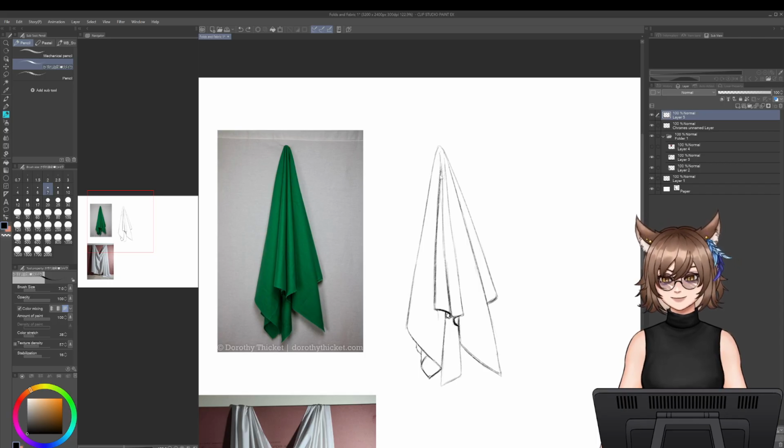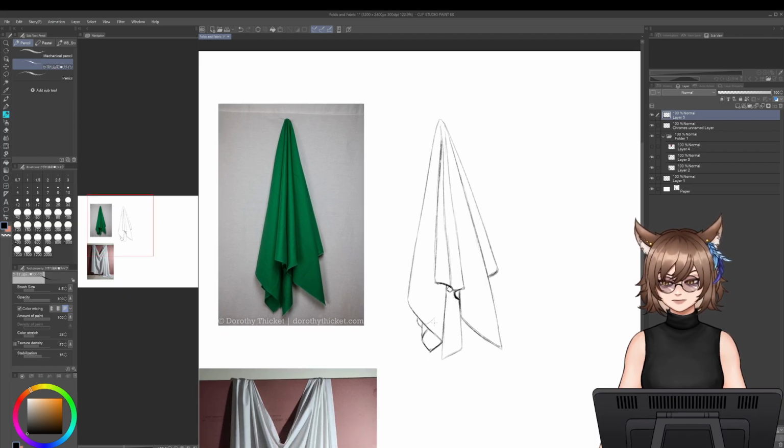Let's not make it too thick actually. I'm thinking of, should we give this shadows? Probably. The question is how, so it looks good.